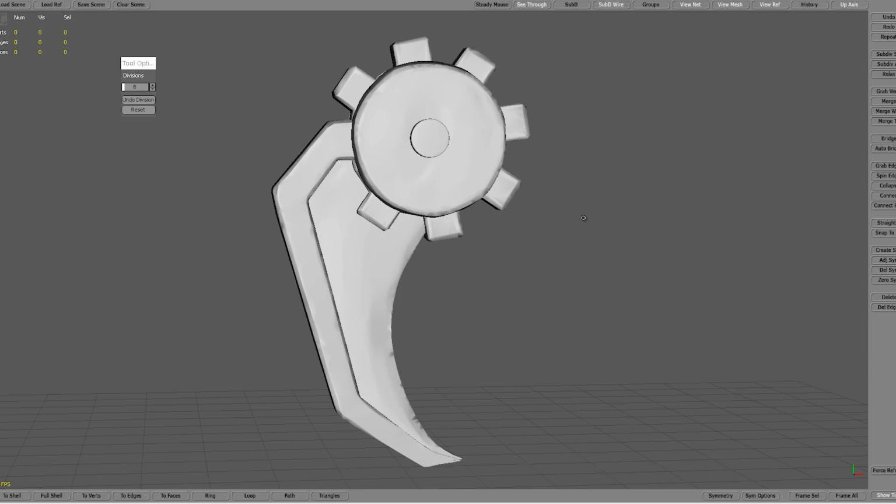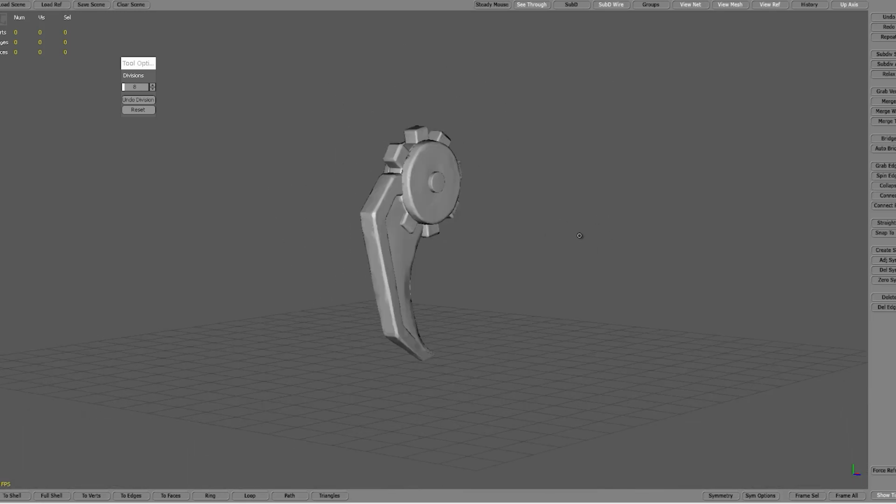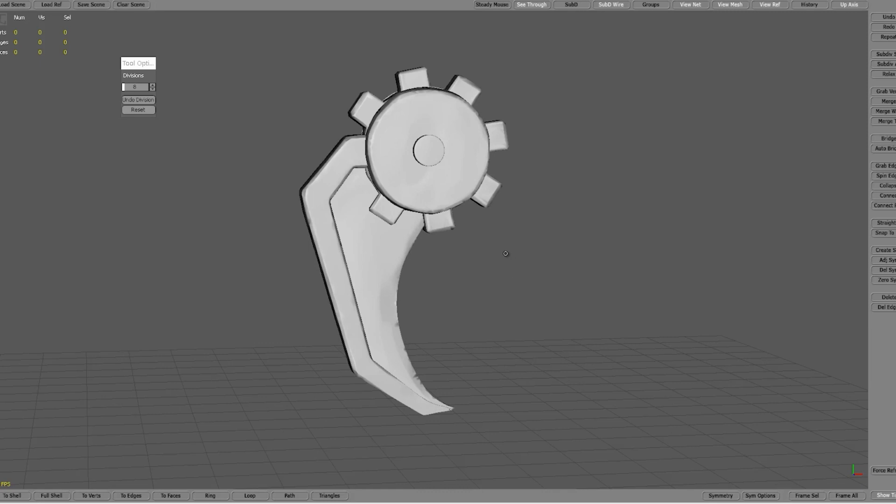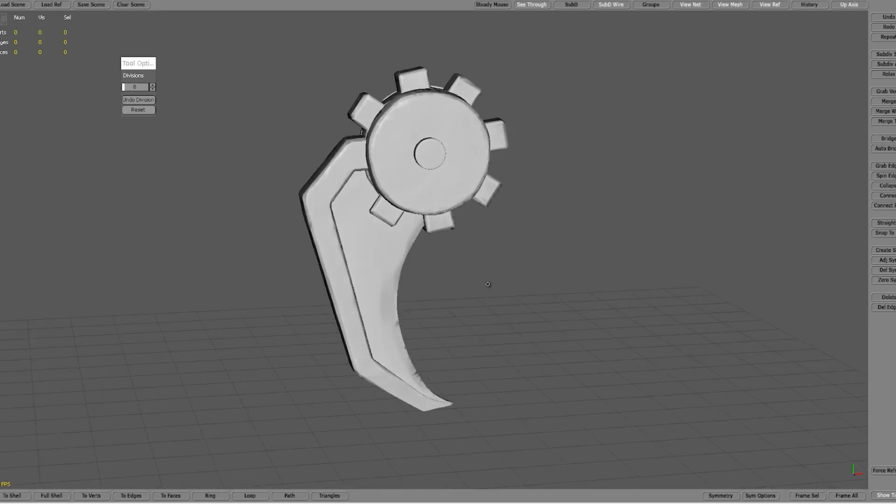Welcome to this short video where we will be talking about the interface of the Topogun. It is an application solely dedicated to retopology. If you are already familiar with Topogun or you use some different app for retopology, feel free just to skip this lesson.